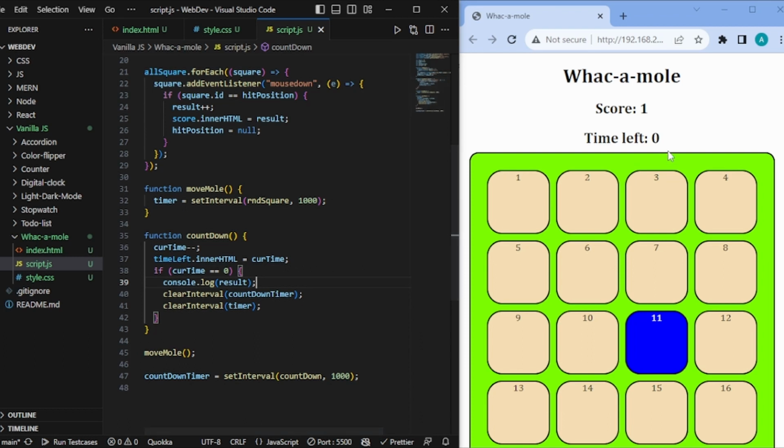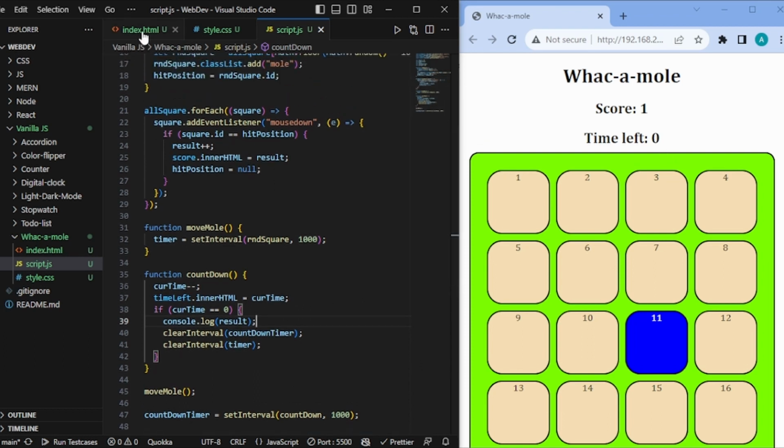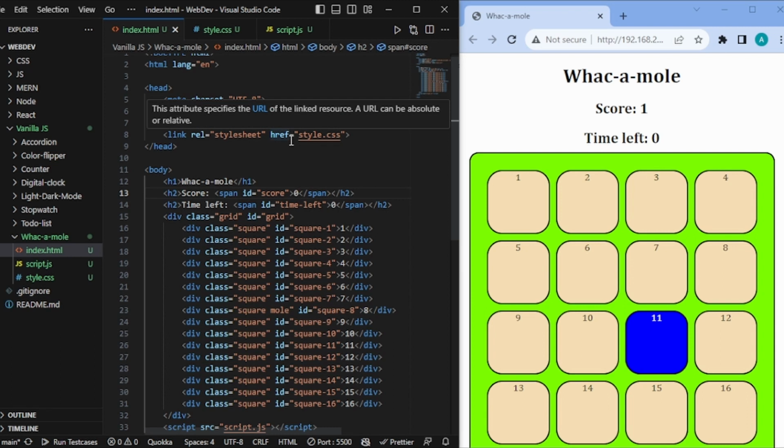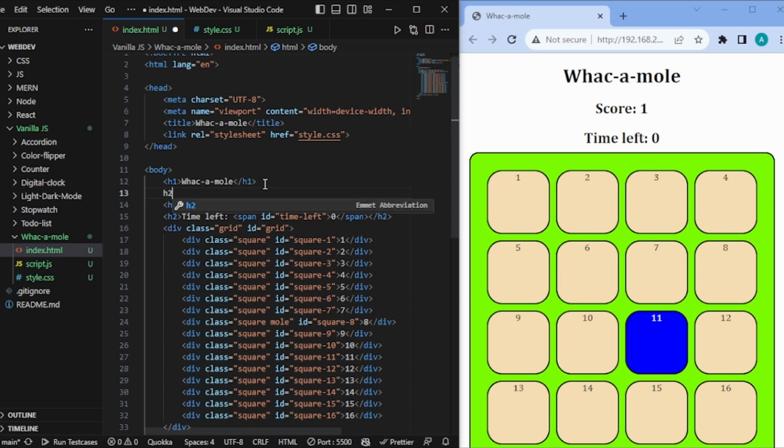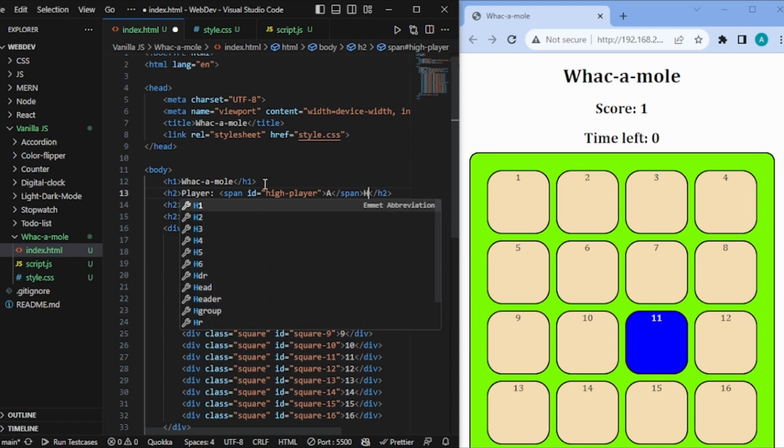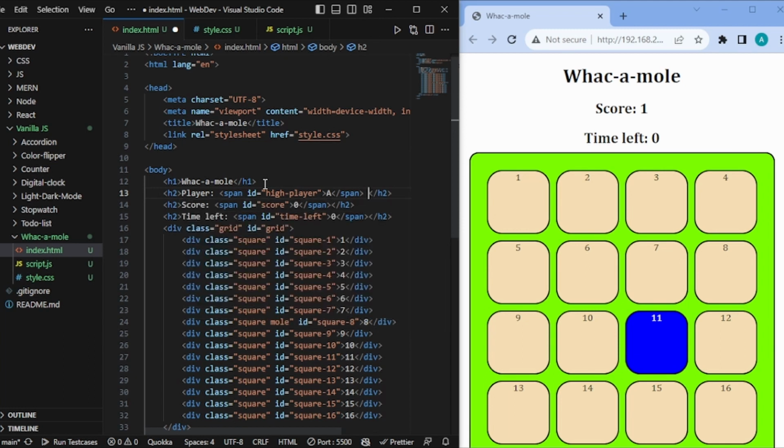So as you can see, the game is working, that's for sure. But now let's also add the high score and player names, those things. So in the index.html file, I have to now add a few more things, and that is let's create another h2, and let's name it player, and let's give a span id of highPlayer, and after that we will give the player name over here. So let's give the player name A as of now, and after this span I will have another high score. Okay, let's give one space. After A we have to give one space, and then high score.